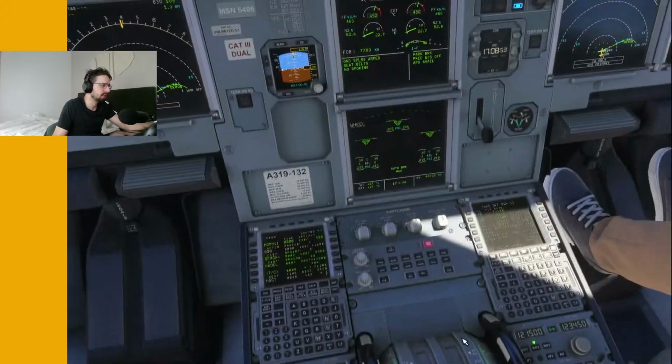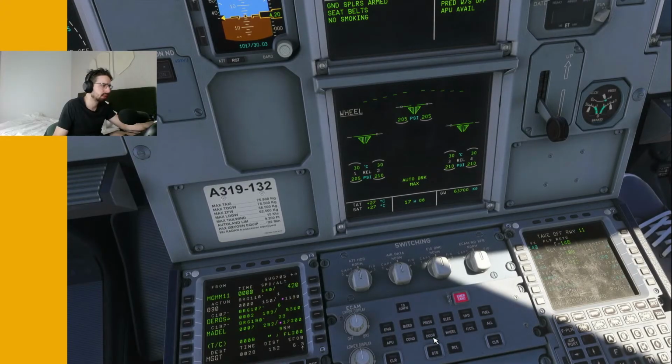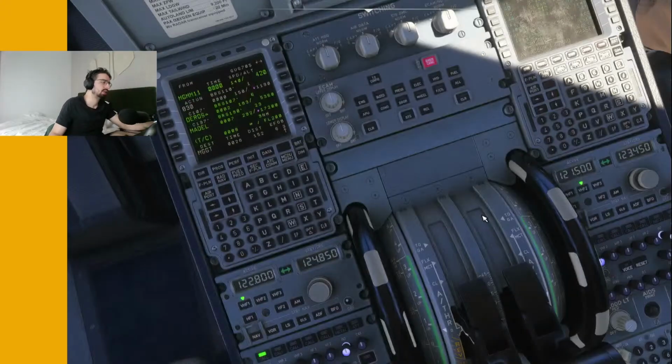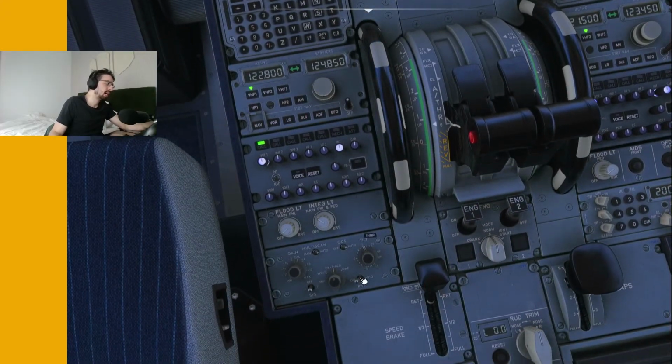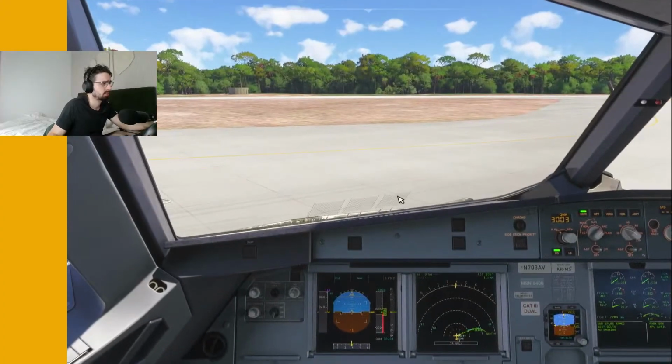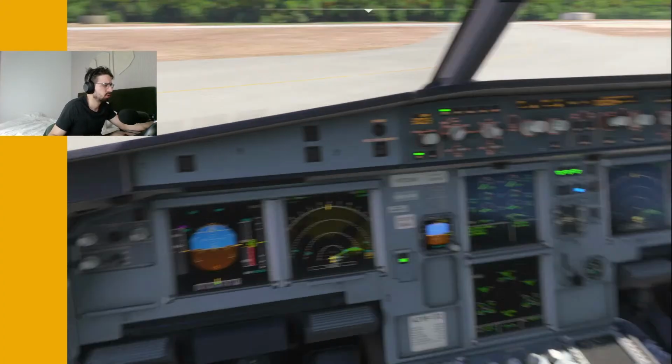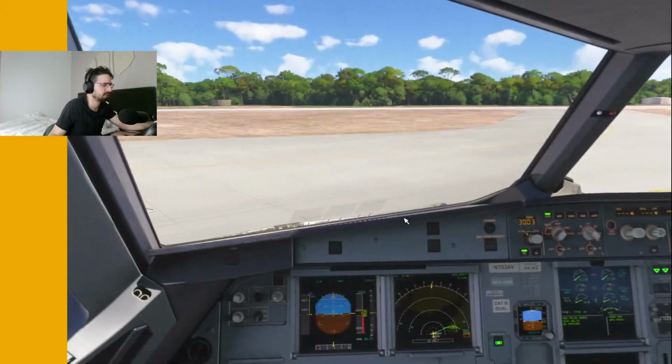Then we need to set the trim at 0.7 up. 1, 2, 3, 4, 5, 7. 0.7 set. This is done. Predictive wind shear on, terrain on me. So yeah, weather radar on the first officer.